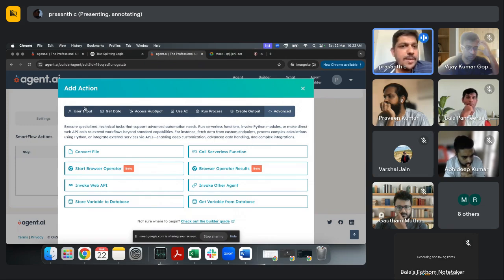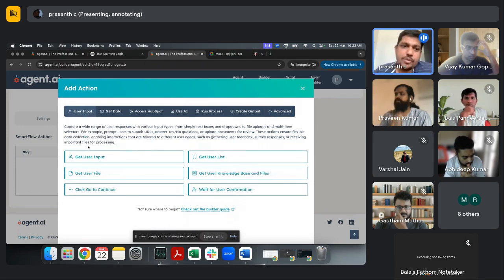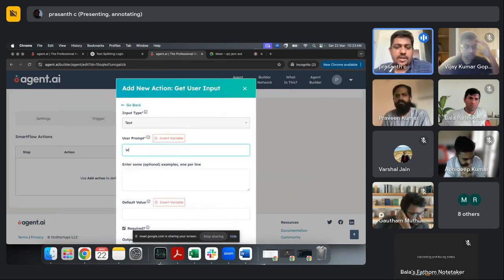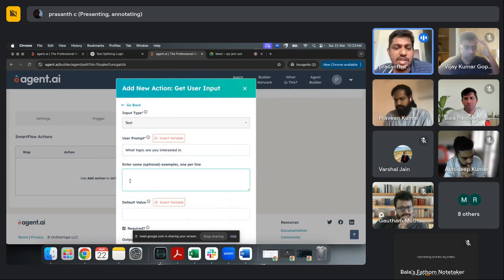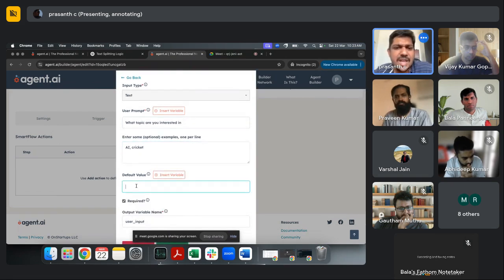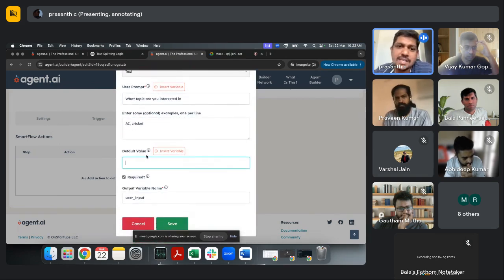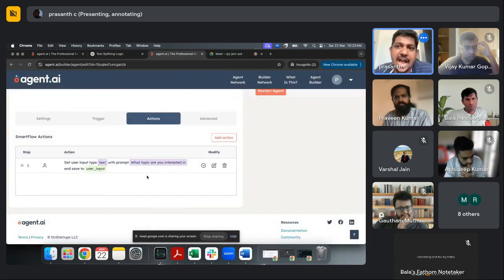Right? So going back, we'll start with the user input. I'm going to say what topic are you interested in, and I'm just going to give them examples, anything you guys want. I'm going to leave the default value as blank, and I'm going to save this in the variable name called user input. So I just click on save. This action is done.